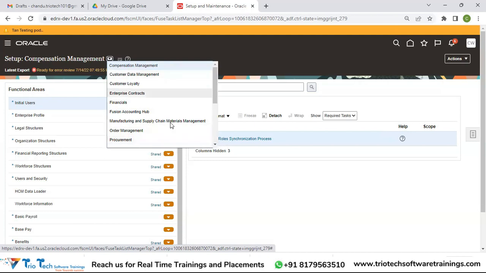So these are all the functional areas, based on the offerings that have been enabled. Basically these are the functional areas, or you can say the offerings, that are available to you, depending upon the different applications, or different streams or domains, that you want to configure.